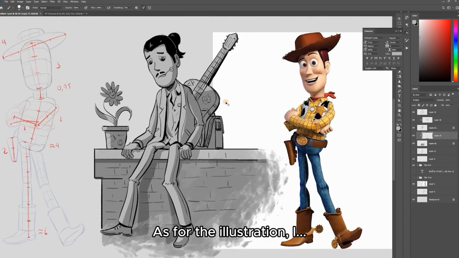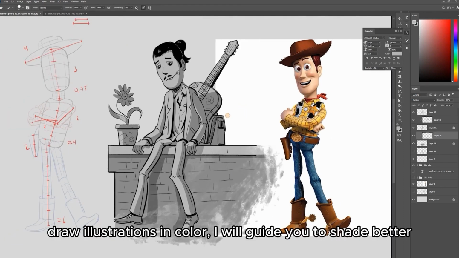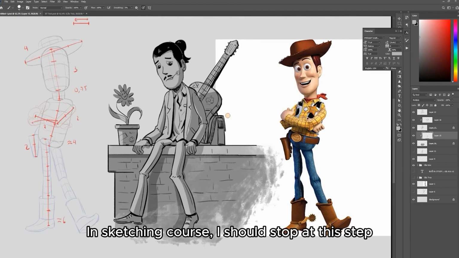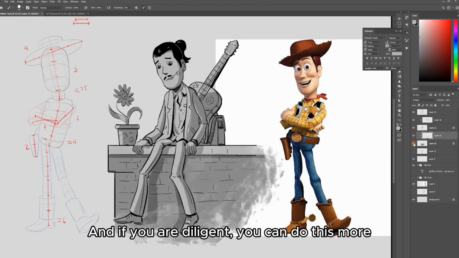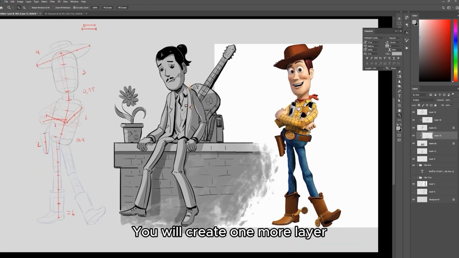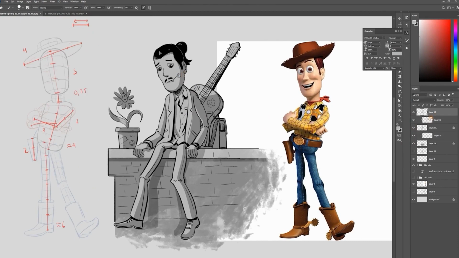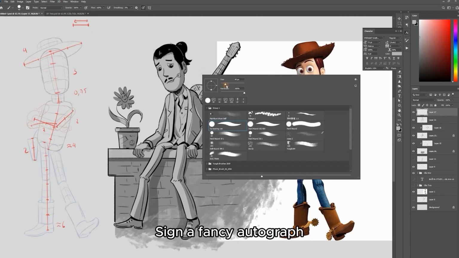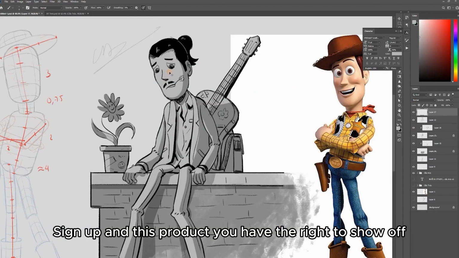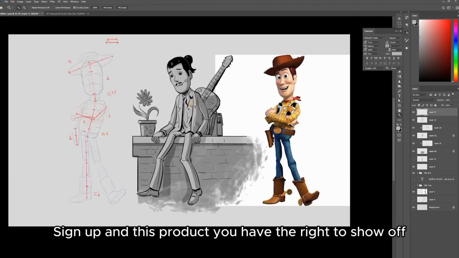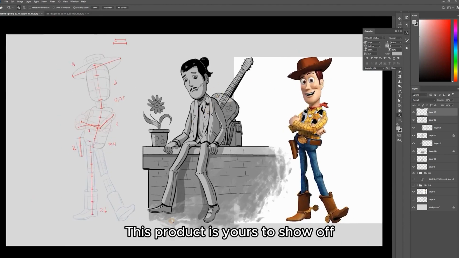As for the illustration, I draw illustrations in color. I will guide you to shade better. In the sketching course, I should stop at this step. And if you are diligent, you can do this more. You will create one more layer. Sign a fancy autograph. Looks very artistic. Sign it, and this product you have the right to show off. This product is yours to show off.